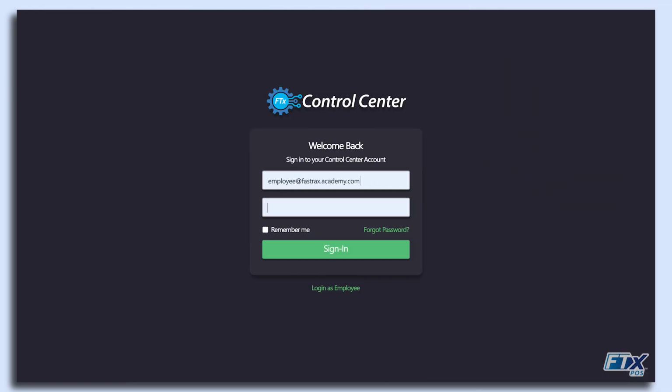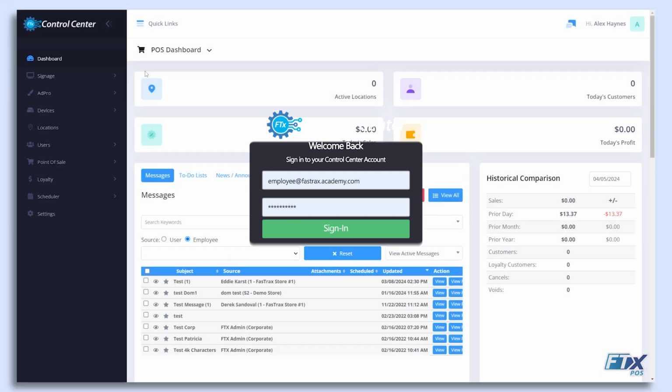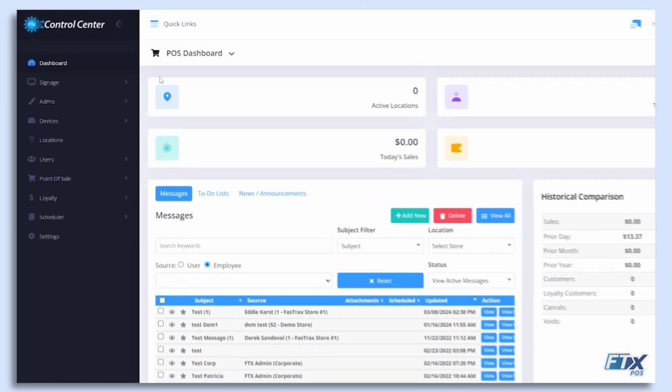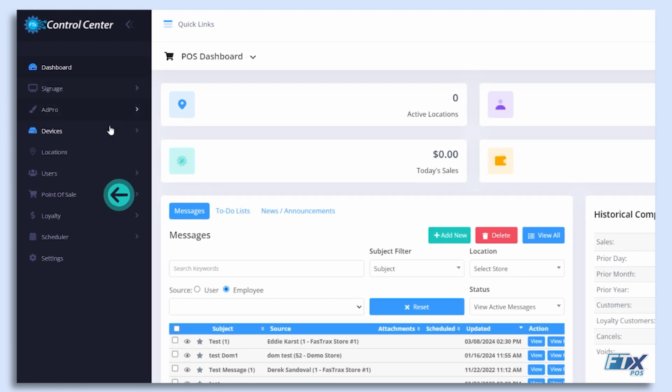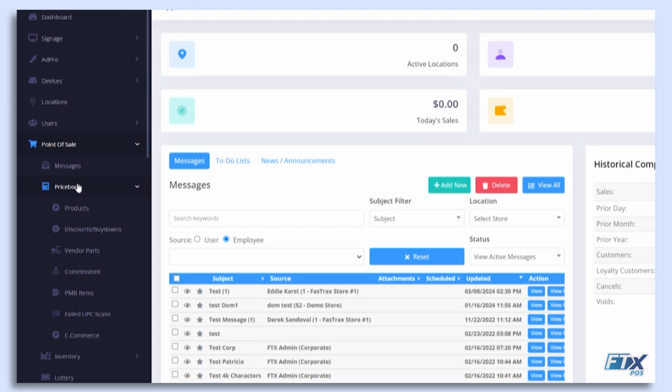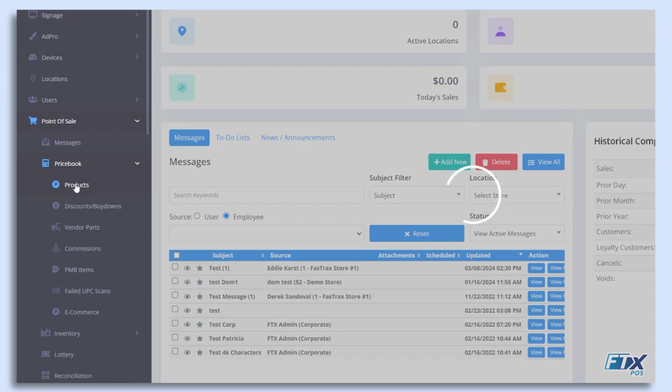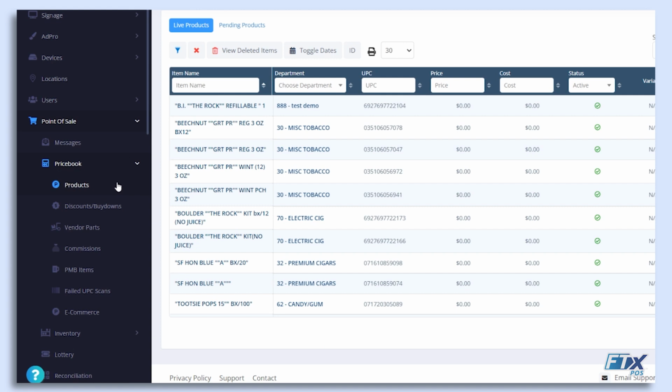Today we're going to take a look at the Pricebook module of FTx POS. To navigate there, from the dashboard, we'll click on Point of Sale, and then under Point of Sale, we have Pricebook here at the top. Under Pricebook, we have the Products tab, which will take us to the module containing all of our products as well as mass updates. This is where we'll go to add products, edit products, as well as our categories, which we'll get into in a moment.